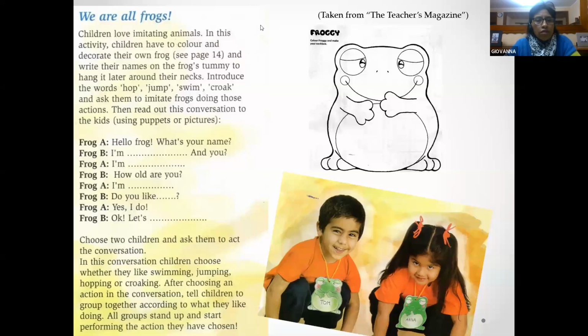Yes, we're all frogs. Children love imitating animals. In this activity, children have to color and decorate their own frog and write their names on the frog's tummy to hang it later around their necks. Introduce the words hop, jump, swim, frog, and ask them to imitate frogs doing those actions.